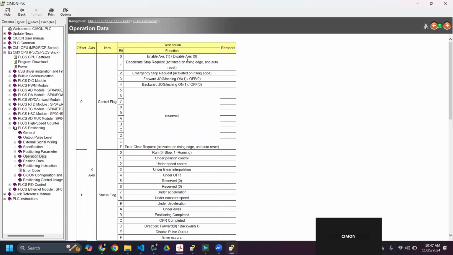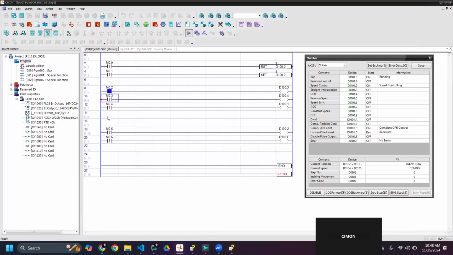So if I head back to the buffer memory, again, 100.3 is to move forward, 100.4 is to move backwards. But the safest thing to do is to turn on 100.1, which is to stop it, as you can see right here, and then begin moving backwards again. Stop it, reactivate the forward, and we're moving forward.